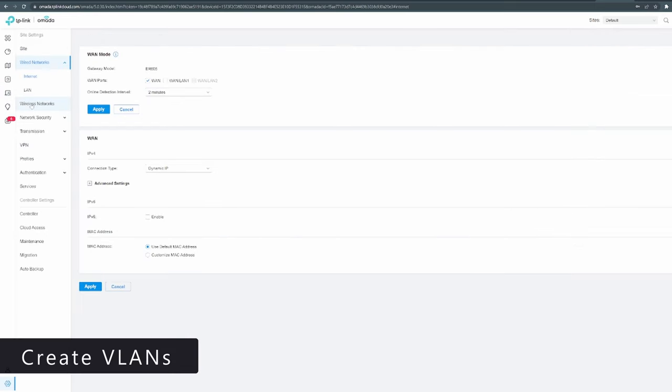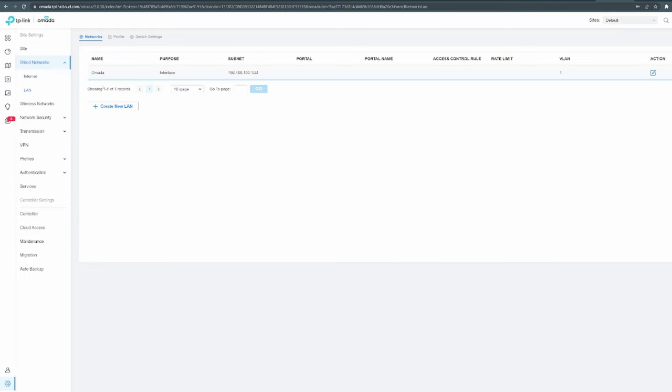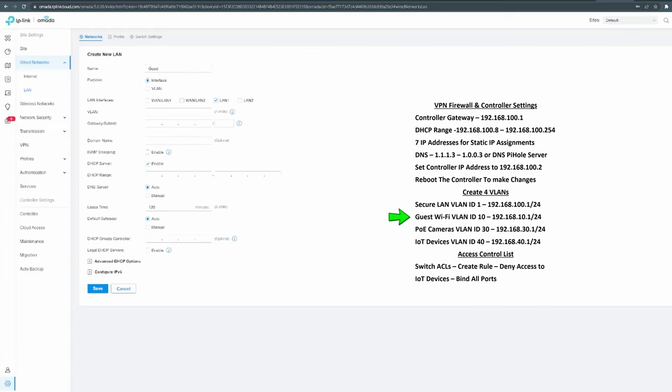Okay, next, let's go ahead and create some VLANs. So click on the LAN tab and click on Create New LAN. Let's go ahead and give it a name. And we're gonna call this VLAN Guest Wi-Fi. Leave the purpose as interface. Make sure all the LAN and WAN boxes are checked.